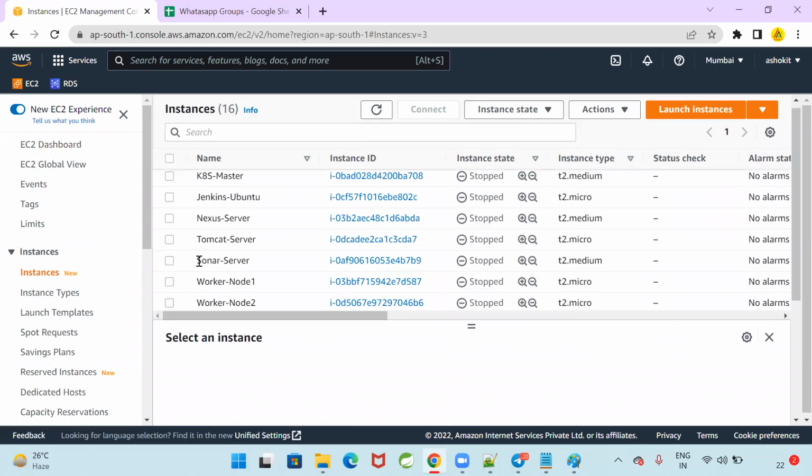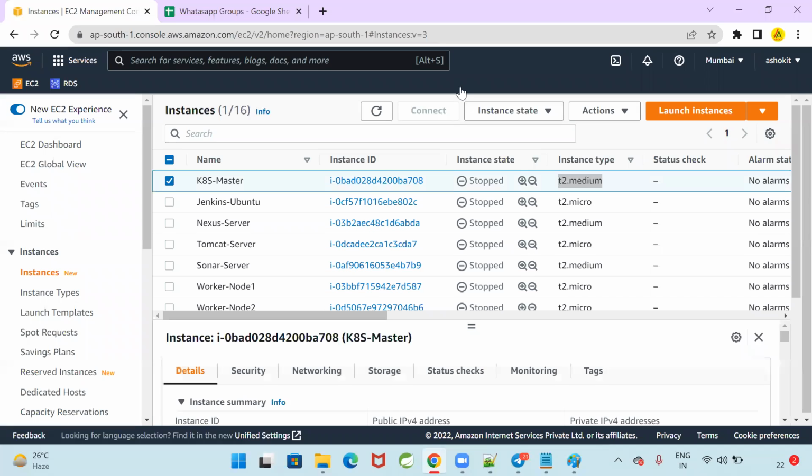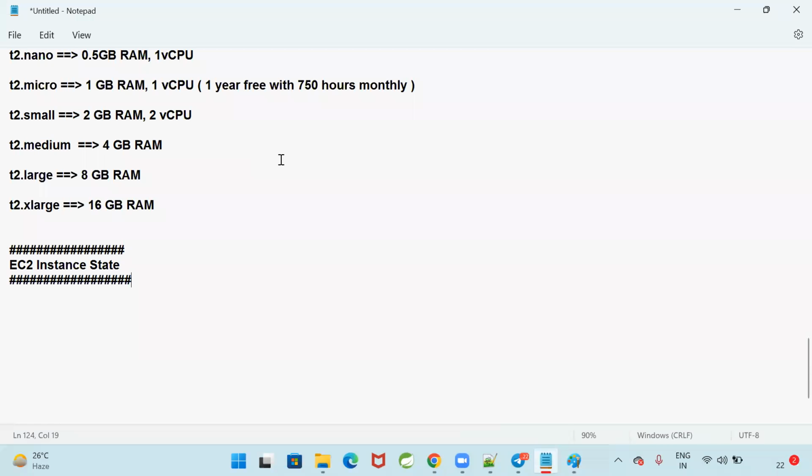No. For Sonar, I'm using T2 Medium. For Nexus, I'm using T2 Medium. For Kubernetes, I'm using T2 Medium, because for Sonar, for Nexus, for Kubernetes, 1 GB is not sufficient. So that's why I'm going for T2 Medium. When I go for T2 Medium, I will get 4 GB. For Sonar, 1 GB is not sufficient. For Nexus server, 1 GB is not sufficient.